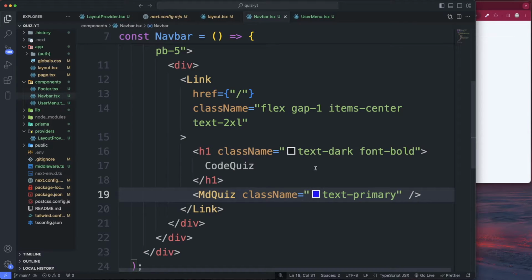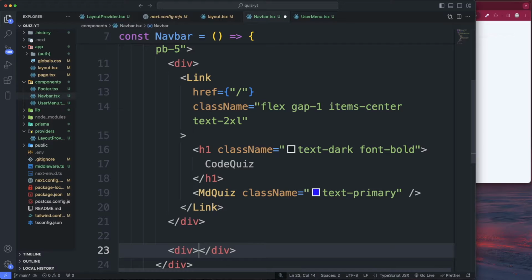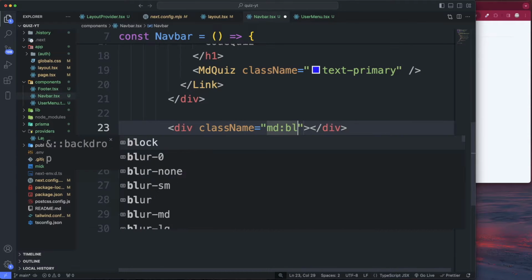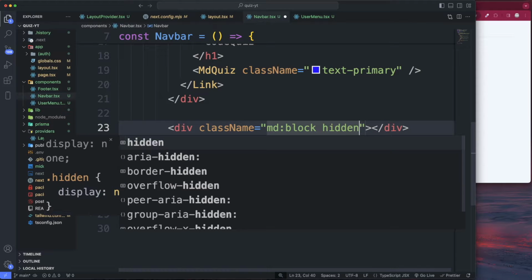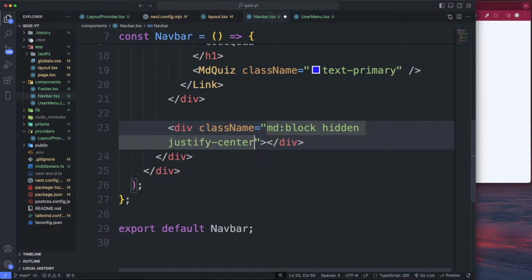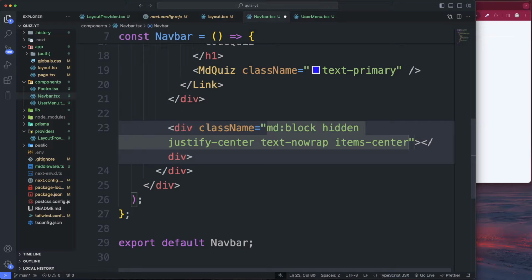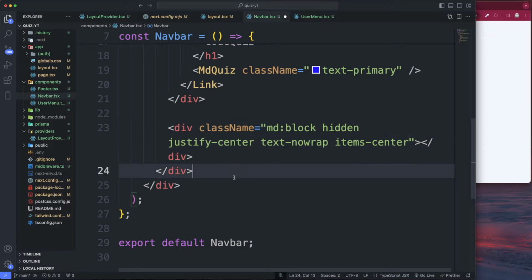All right, perfect. So after this div here, we're going to have another div. This is going to have a class name of md:block. By default, it's going to be hidden. Justify-center. We're going to do a text-nowrap, and then items-center. I actually don't know why we did that, because we're not using flex for that. We could probably remove that.